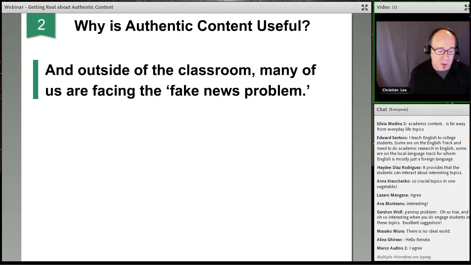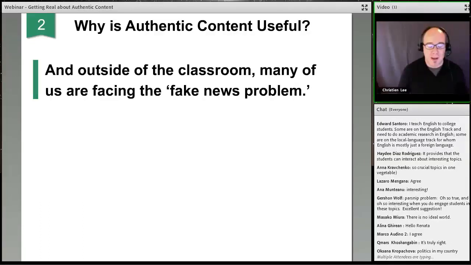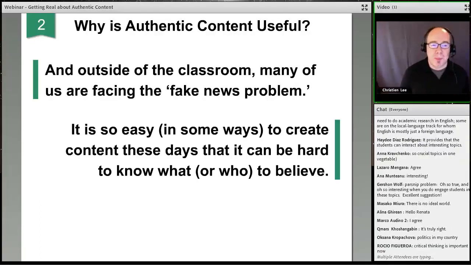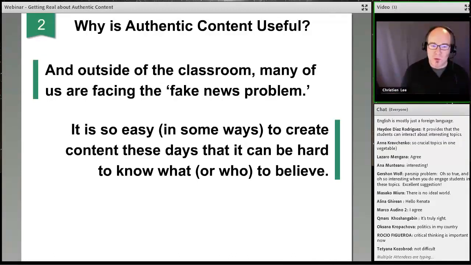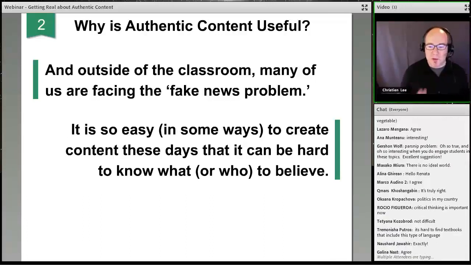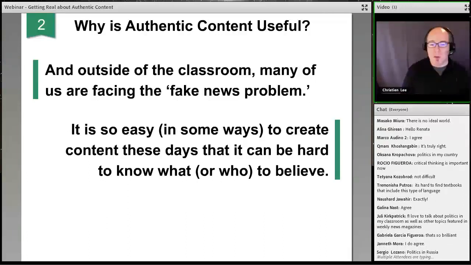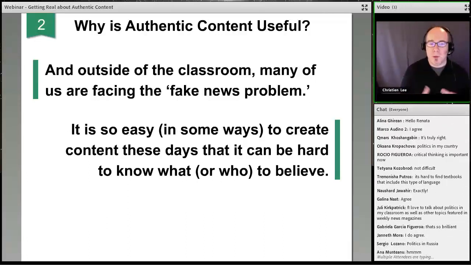And these days, it's hard to avoid hearing the expression "fake news." There's a fake news problem. The internet and computers have given us tools that can create content, amazing content, pretty easily, pretty quickly. And as a result, it can be hard to know what to believe, who to believe. So this is another problem that we might experience when we're teaching.